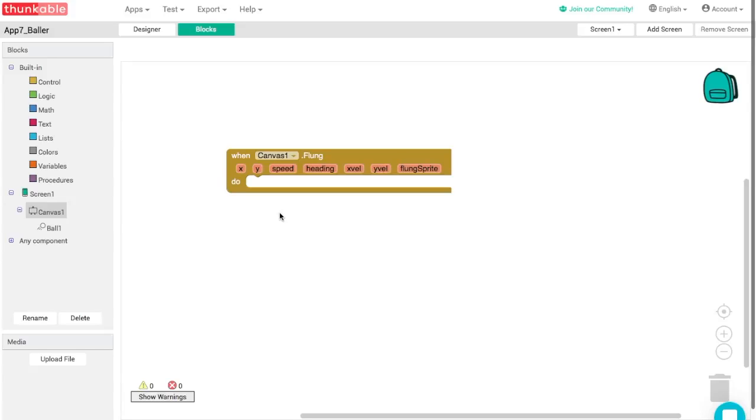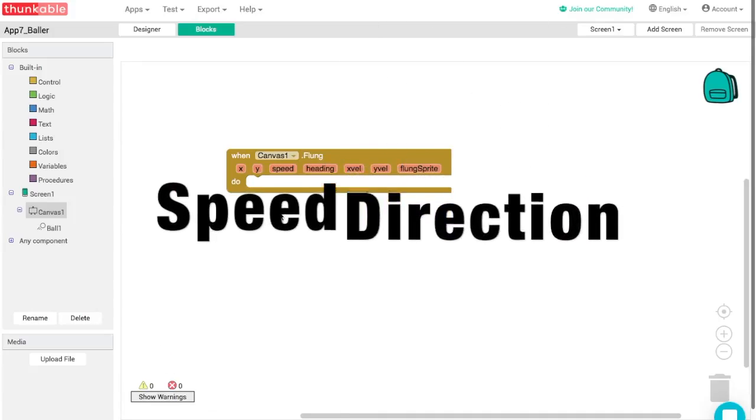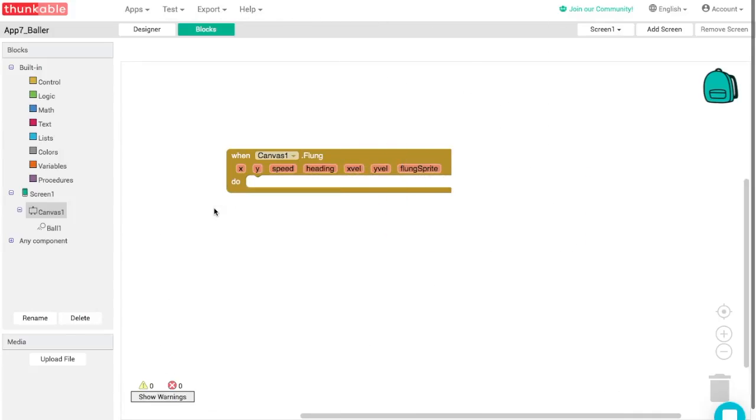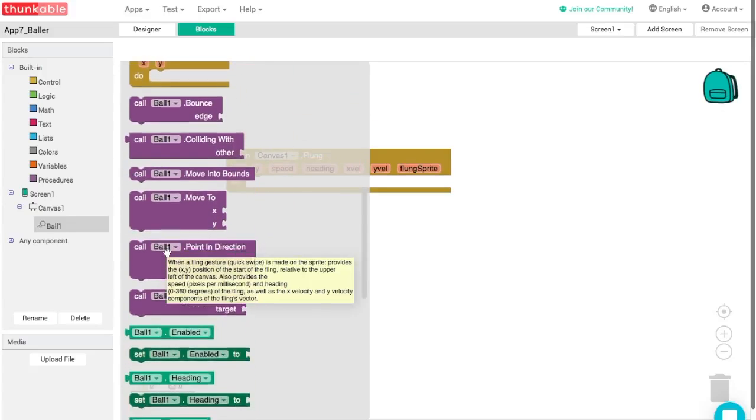And to make the ball move, we need to know two things. We need to know the ball's speed, and we need to know the ball's direction. So first, let's program the ball's speed. To do this, go to the ball block on the left-hand side and select the set ball 1.speed block.